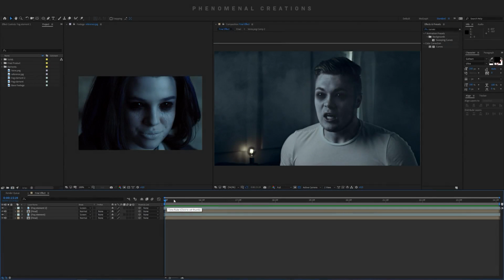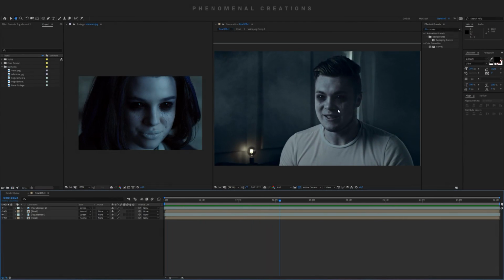Alright, so there's a lot of cool stuff going on in here. We have some smoke, we have some cool colorization to the skin, and of course we have this eye effect here, which is the main part of the whole tutorial. So let's go ahead and take it for a spin. Let's see how this bad boy is created.